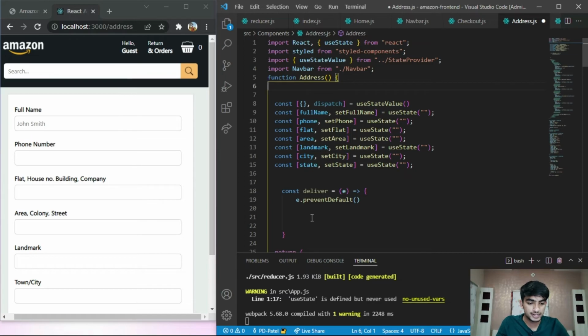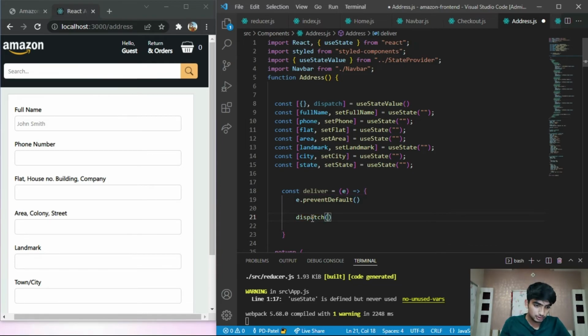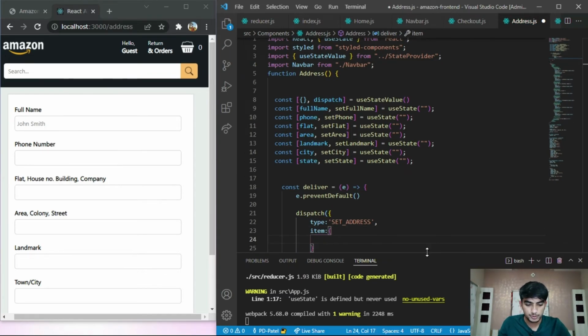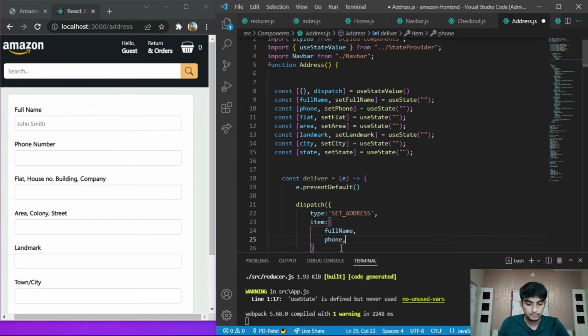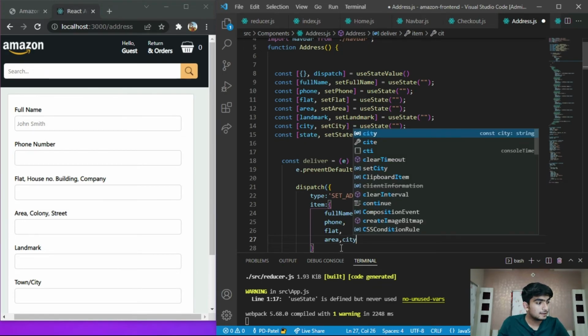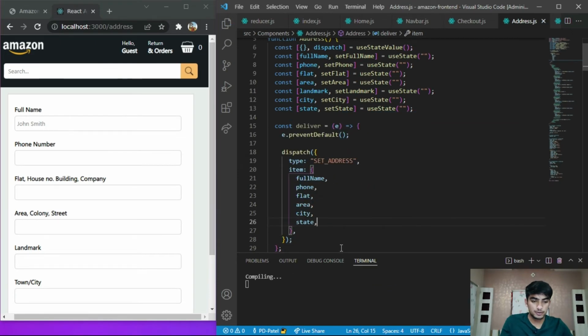Now we have to dispatch the data here. So just type dispatch, and then the type that we want. So here we want set address and an item that we want to dispatch here. So simply we want to dispatch a full name, phone, flat, area, city, state. That's it, guys. And we have done with the things now.